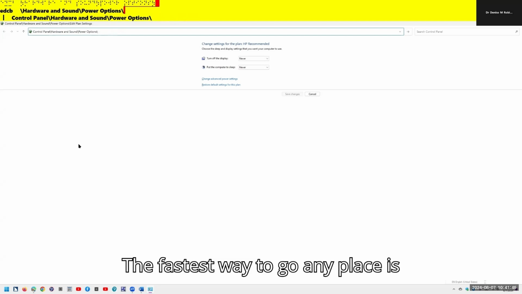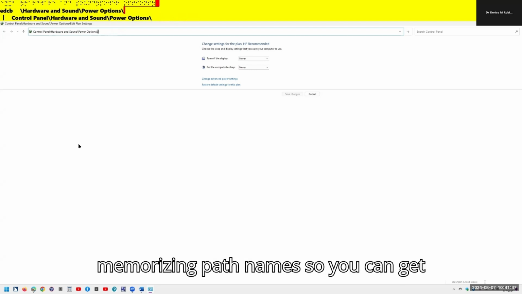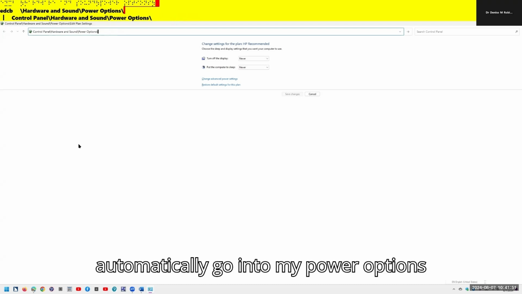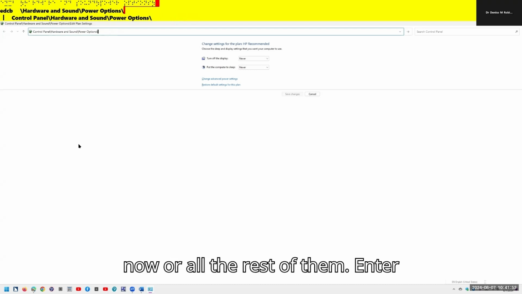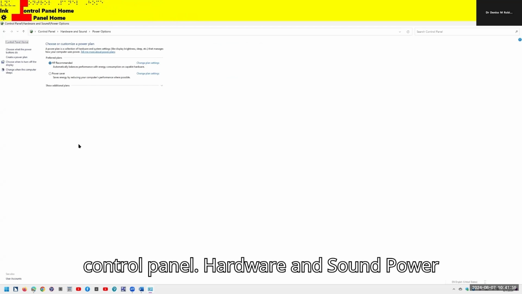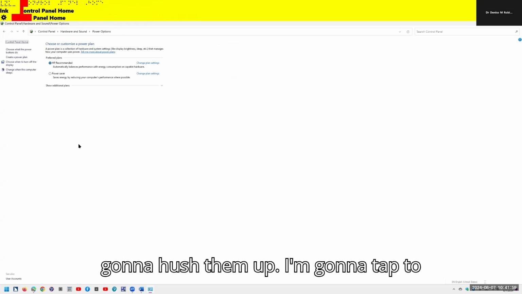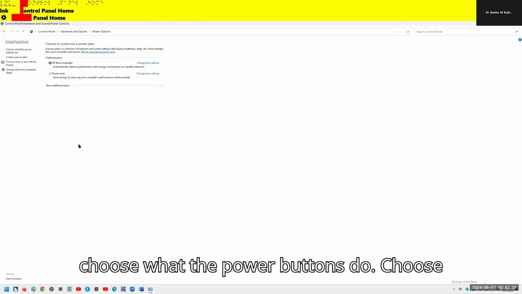The fastest way to go anyplace is memorizing path names so you can get there fast. I'm going to hit enter and automatically go into my power options now, or all the rest of them. Enter. Control panel, hardware and sound, power options. Control panel home link. And I'm going to hush them up. I'm going to tab to choose what the power buttons do.